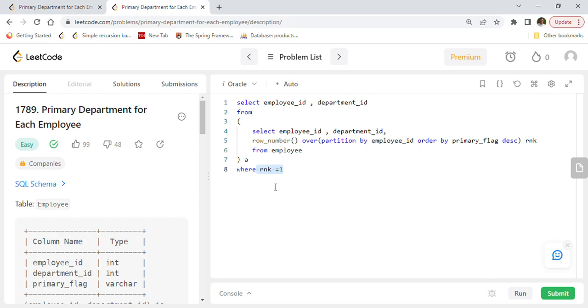So I already explained how the query works, right? The important thing for you to understand is we have used the row number function and we have used over partition by, because we definitely have to partition the data for the employees. The partition will keep all of one employee's data together in that partition, and we have to arrange that data so that the primary flag Y should be on the top. That's why we have used the descending order of primary flag. So that is the most important thing here.